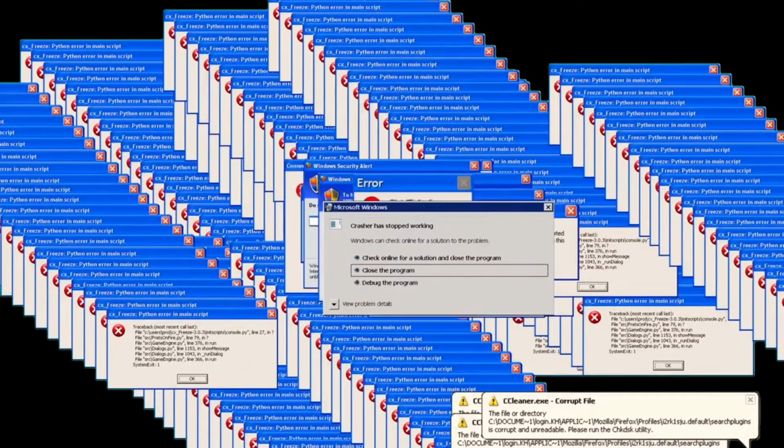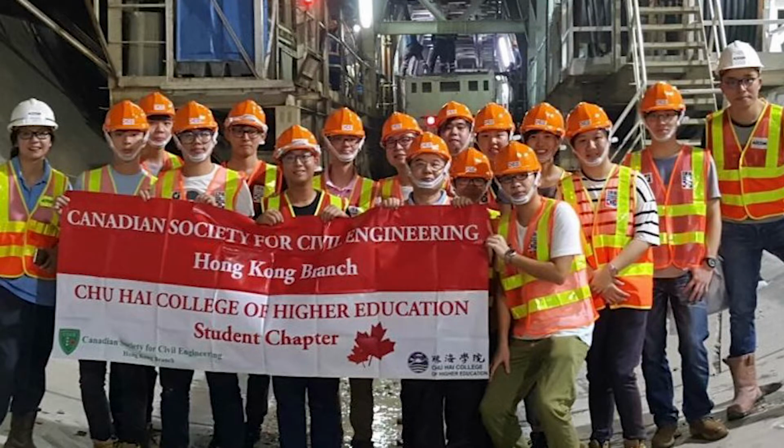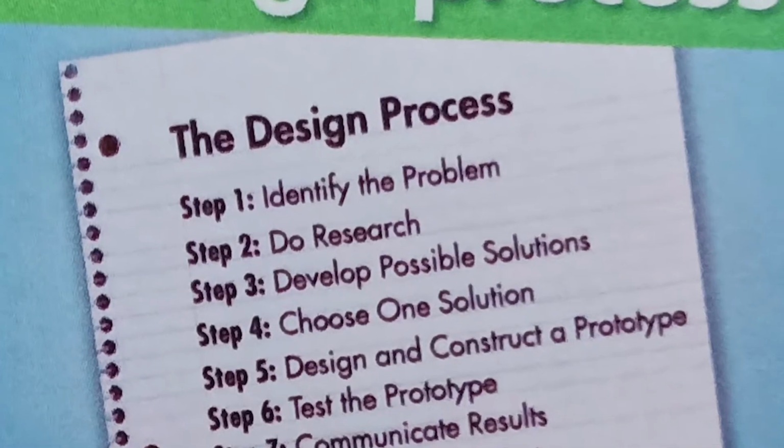This is the third and final part of technology and design. Let's go. The design process. Any person who designs new technology is an engineer. Engineers follow these steps to produce solutions.